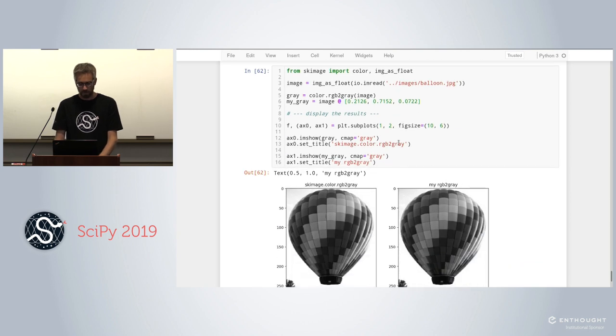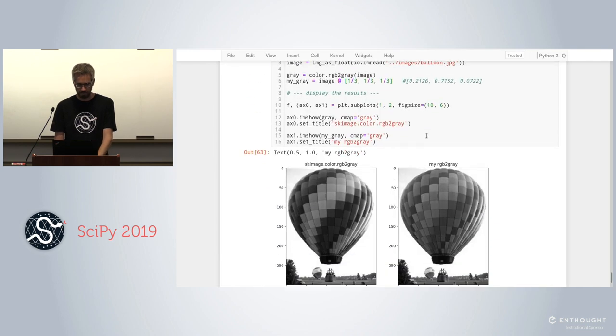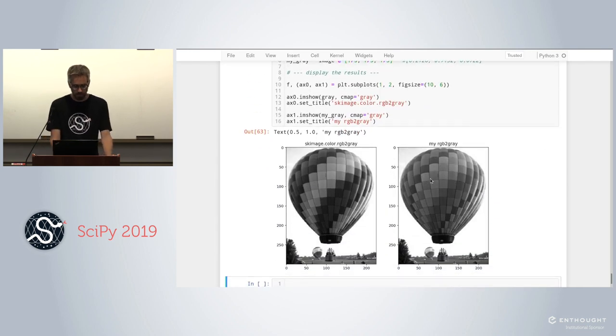Yeah. So there you see, if you weigh the red, green, and blue channels with those correct weights, then you get the same as RGB to gray. What happens if we use a third, a third, a third? That's sort of the intuitive thing to do, right? Well, you see it looks quite a bit different. Over here, it's much lighter than in the actual RGB to gray.